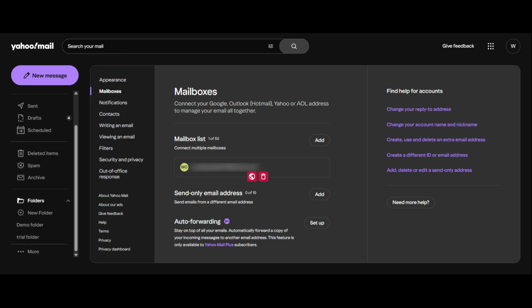And that's it. You've now learned how to auto-forward on Yahoo Mail. It's a simple process once you know where to look, and it can save you a lot of time every single day.